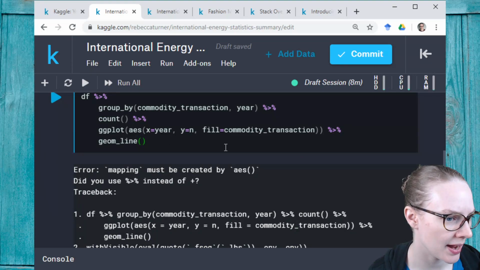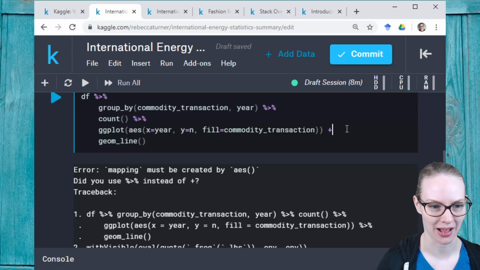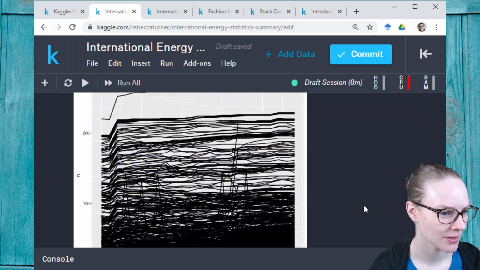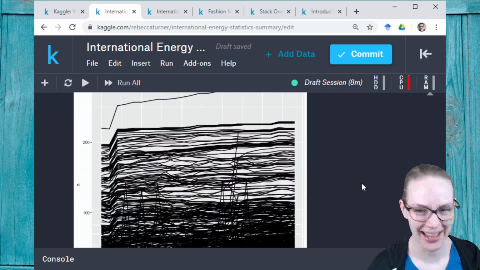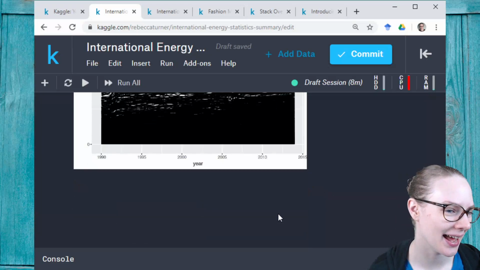Mapping must be created by aes. I did. So in a ggplot, you add additional layers with the plus. And I did not do that. All right. Oh, that's unreadable. That is not readable. Okay. Helpful.